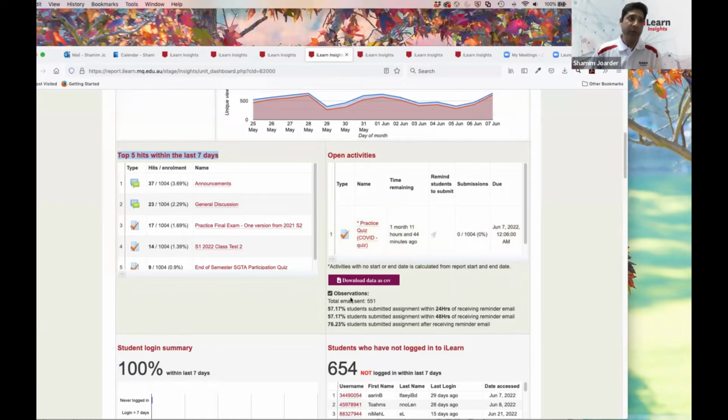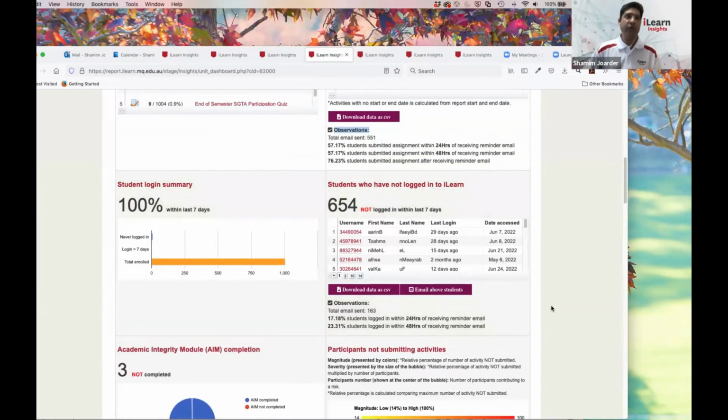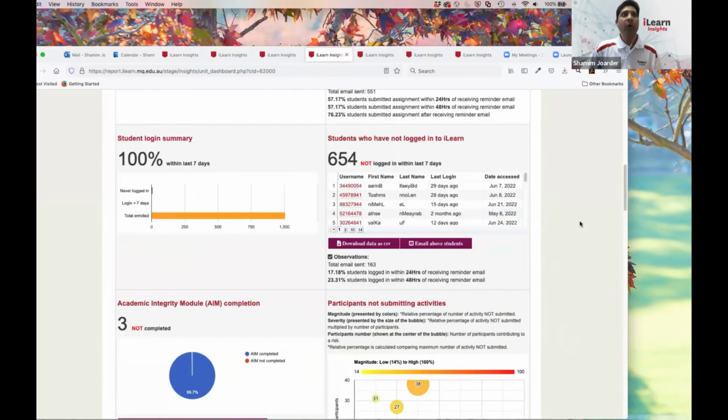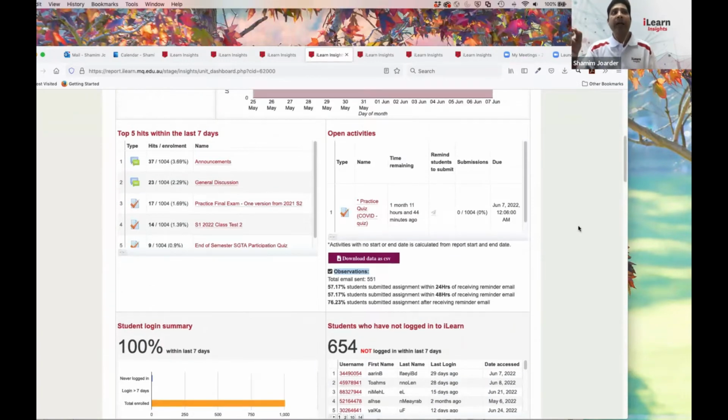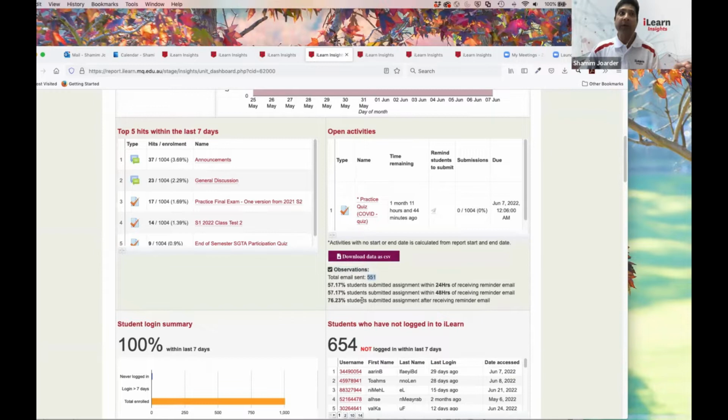And as you can see, there are some observations I put in many places, observations over here, observations over here, and observations over here. What it does is give you an idea of the effectiveness of your email sending through iLearn Insights. As you can see, it is saying 551 emails have been sent by this unit convener, 57% of students submitted the assignment within 24 hours, 57% submitted within 48 hours, and total submission was 76, right?